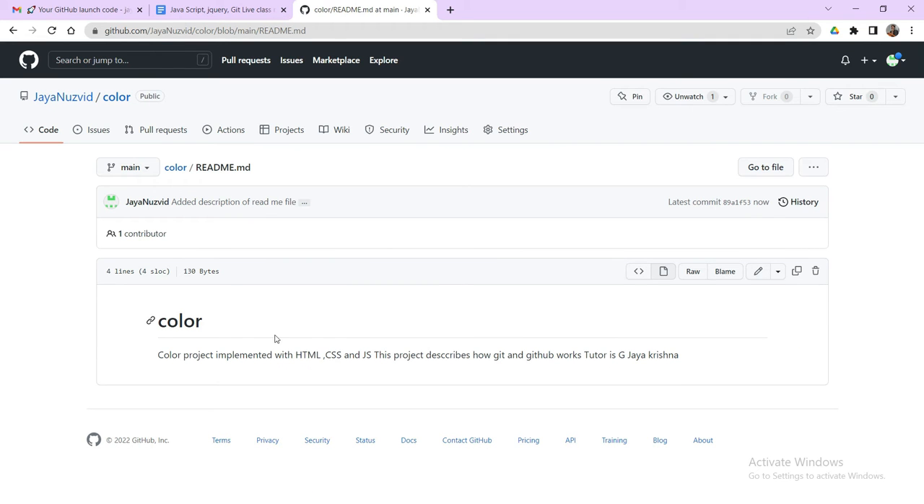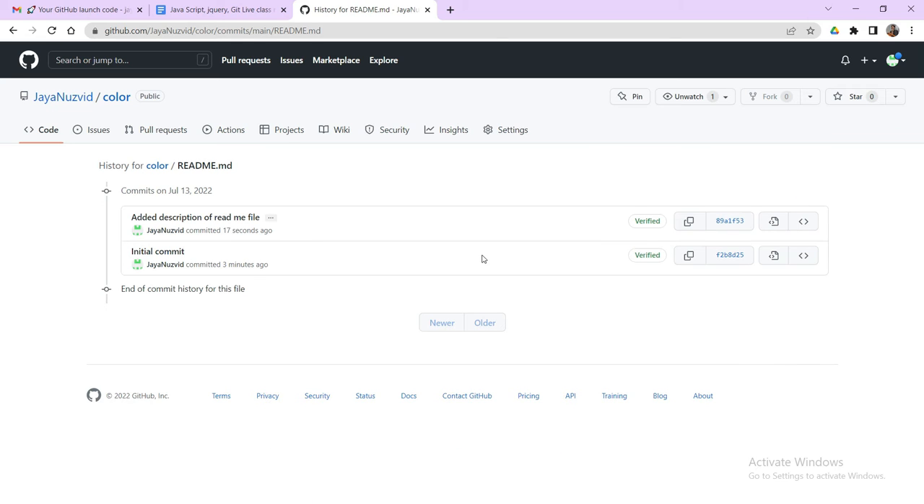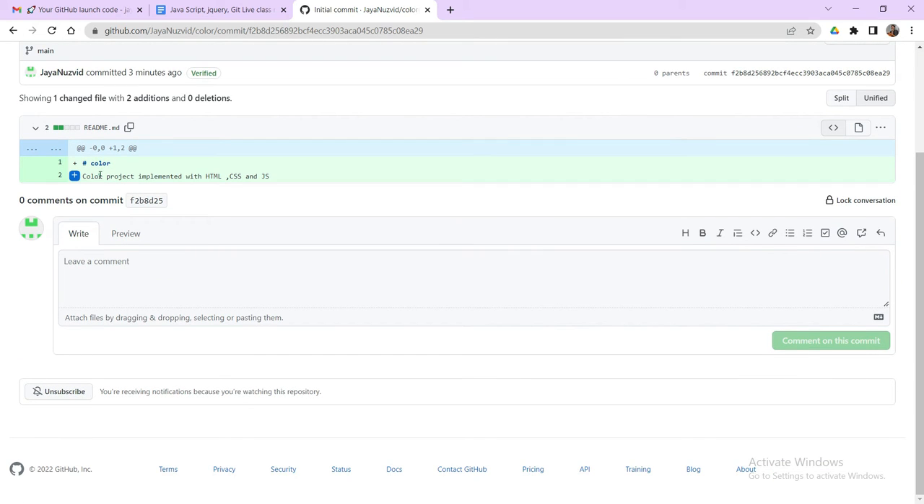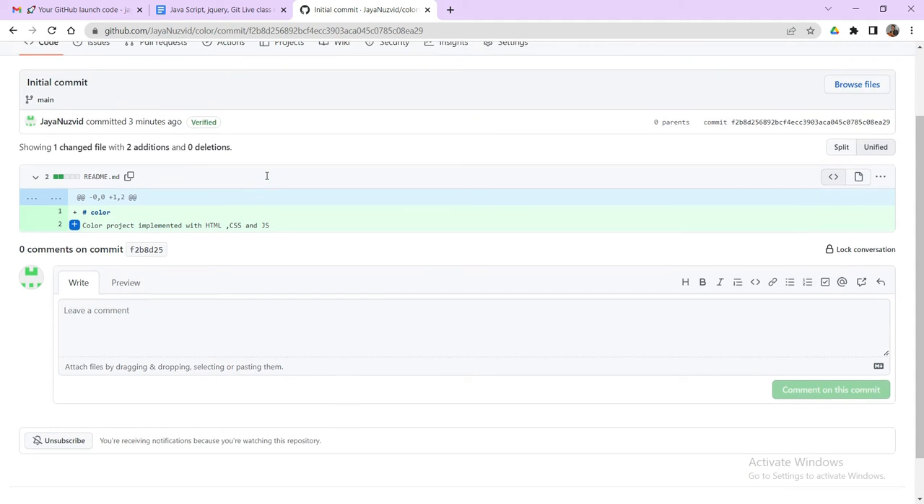Yes guys, you can observe here: color project implemented in HTML CSS. This project describes how Git and GitHub works. Tutor is GJ Krishna. Yes, we have added it. See, if you want to get back to the previous one, you can do that. Just click on history. You can observe, guys, what is the initial data that is available here. You can observe: color project implemented in HTML, CSS and JavaScript. Okay, fine.